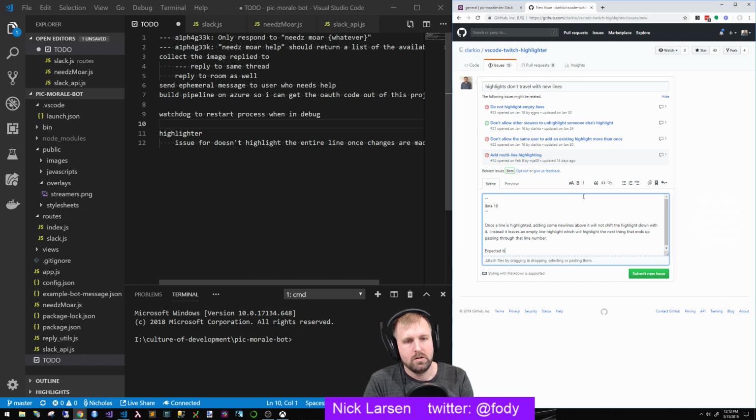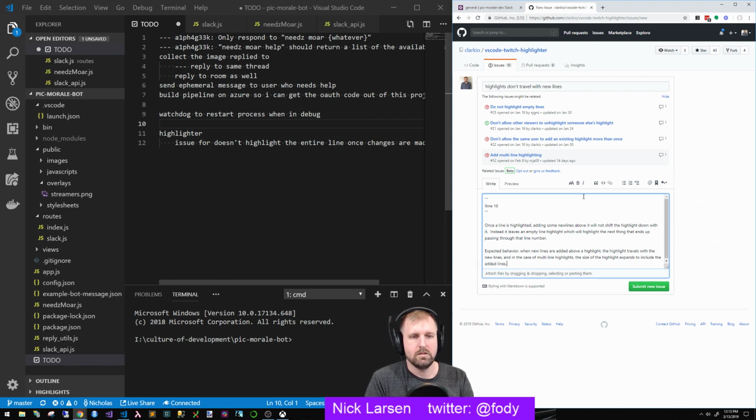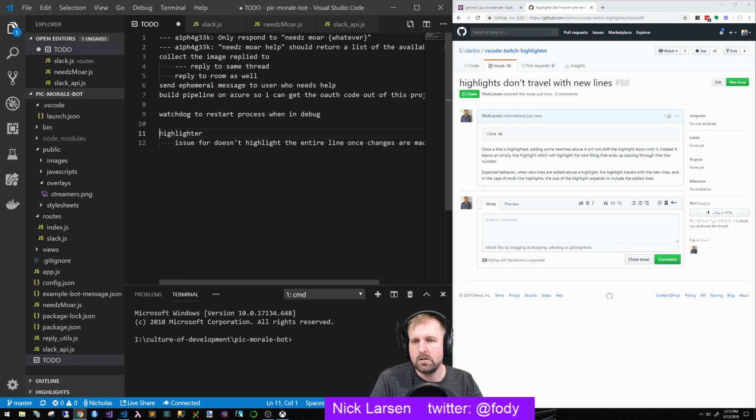Expected behavior: when new lines are added above a highlight, the highlight travels with the new lines, and in the case of multi-line highlights, the size of the highlight expands to include the added lines. All right, that's sort of what I expect. I don't know, we'll just mark them as issues. We'll see what goes on. We can now clean this off.